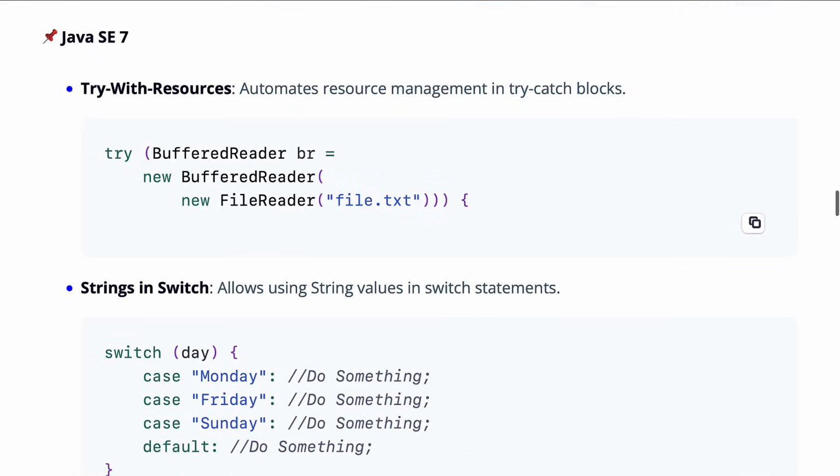Next, let's move to Java SE 7. One of the key features which are introduced in Java 7 is try with resources. This automates resource management in try-catch blocks. You might forget to call br.close. You might forget to close the buffered reader in finally. That's where automatic resource management is introduced.